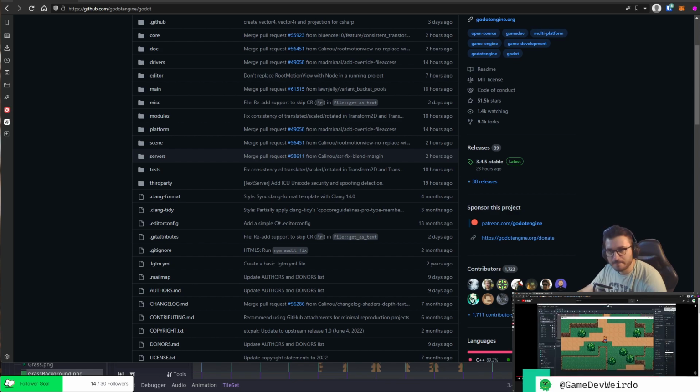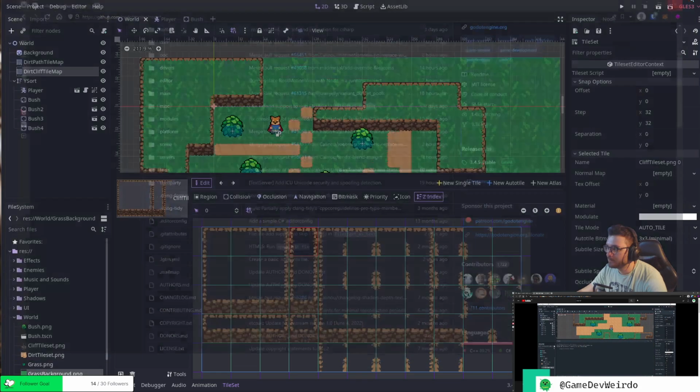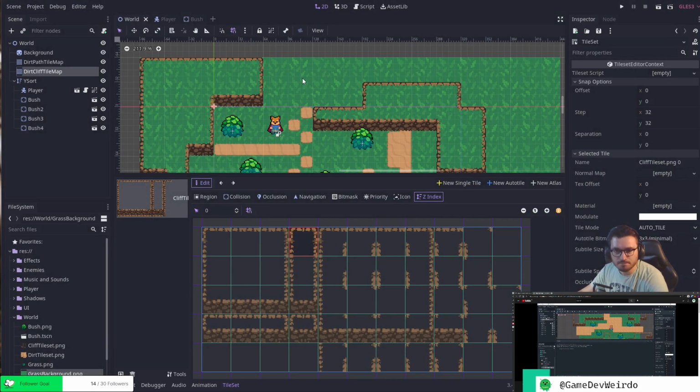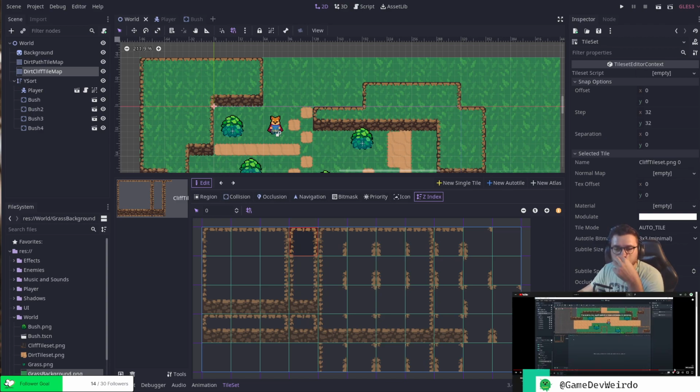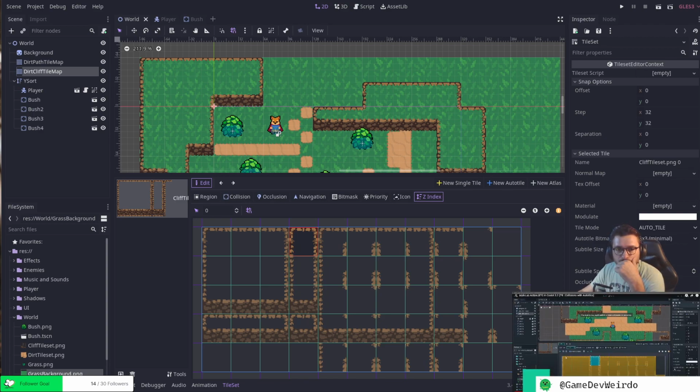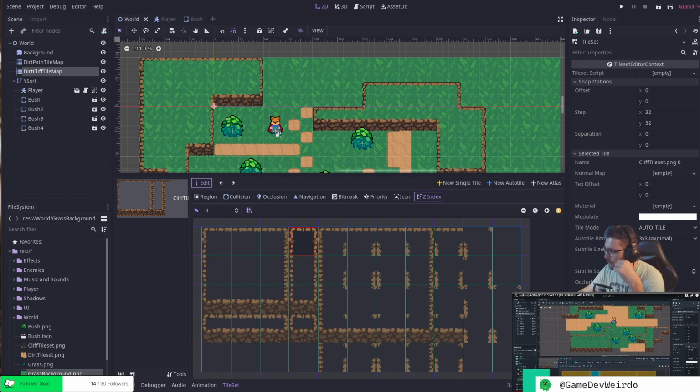Okay. That gap must be too small for a character's collision. So let's see the other ones real quick. We have occlusion. So what is occlusion set up for?